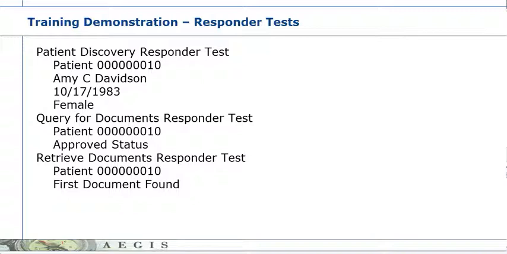Now that we have completed the Initiator scenario, scenario cases, and scenario test configuration, let's take a look at responder test cases. You may be wondering why we are going to review creating the same types of tests, patient discovery, query for documents, and retrieve documents, for a responder. Although the steps are the same, the XML content and the expected results for the filters are different, and can be a cause of confusion if you are not familiar with the differences between Initiator tests and responder tests.